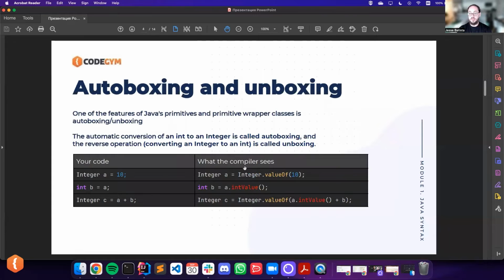Okay, and the conversion between the primitive type and the wrapper class is automatic and is controlled by the runtime environment of Java. All right, so one of the features of Java's primitive and primitive wrapper classes is autoboxing and unboxing.